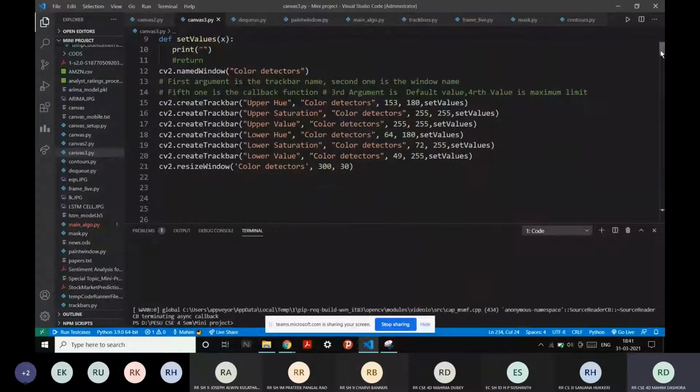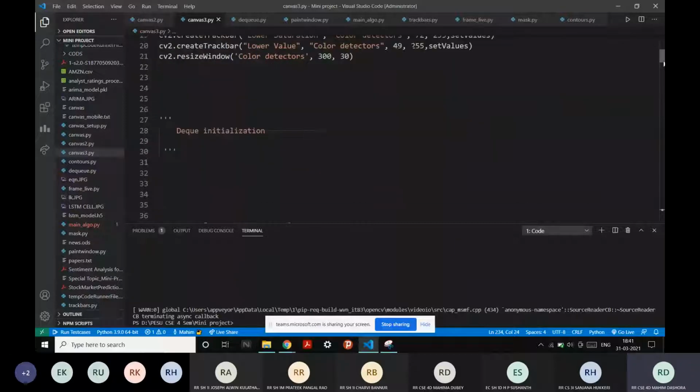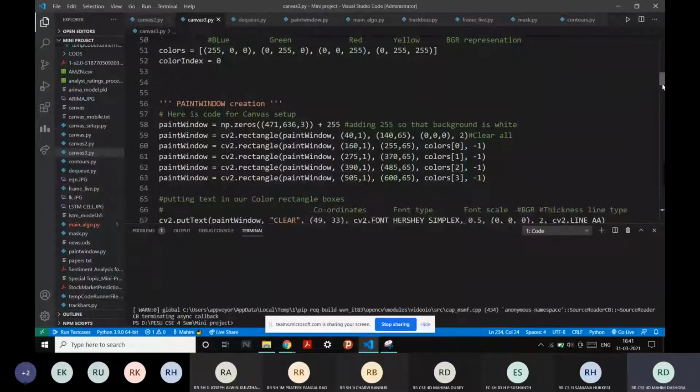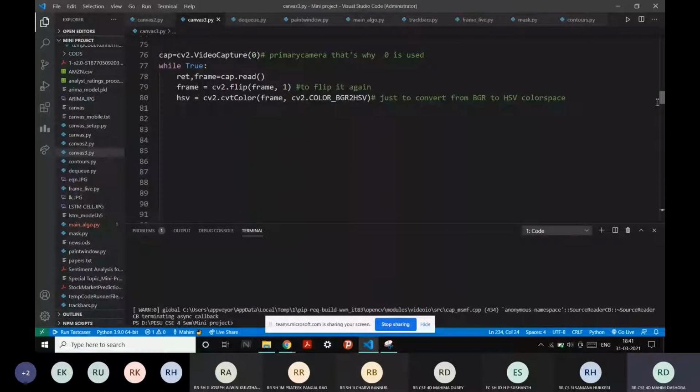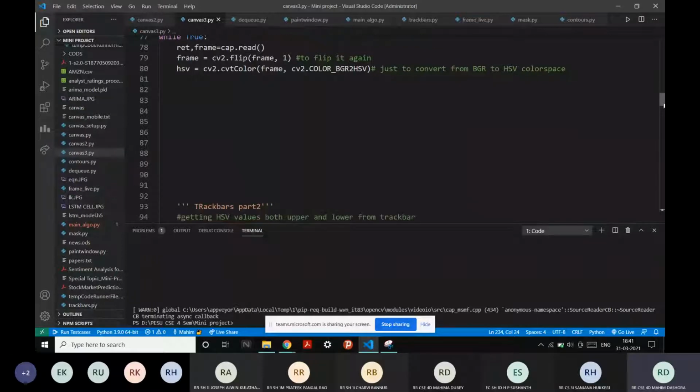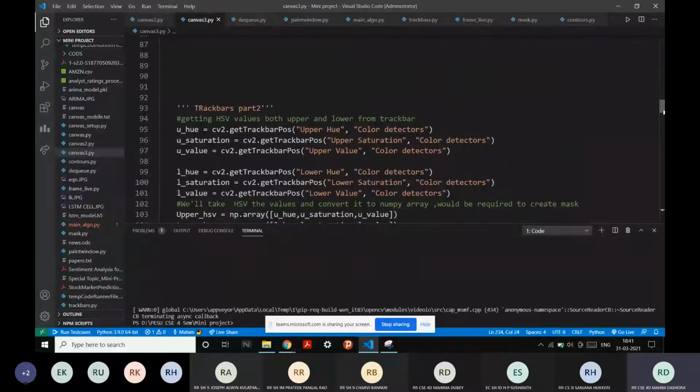We created track bar windows with the name color detectors just to tune our HSV values. Then we created deques. Then we created the paint window canvas. Then we started our live feed capture and flipped the frame. We converted the BGR model to HSV values because OpenCV takes BGR values by default. That's why we need to convert.